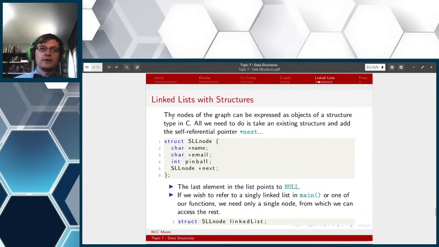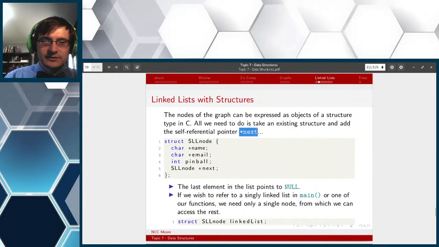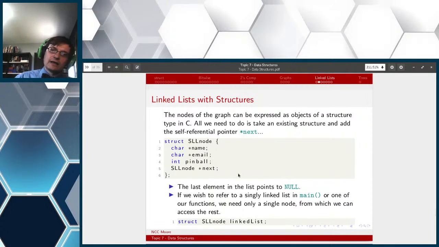The nodes of the graph can be expressed as objects of a structure type in C. All we need to do is take an existing structure and add the self-referential pointer next. If you remember our structure from before with the name, email, and pinball score, we can turn this into a linked list, structurally speaking, by just adding one self-referential pointer.